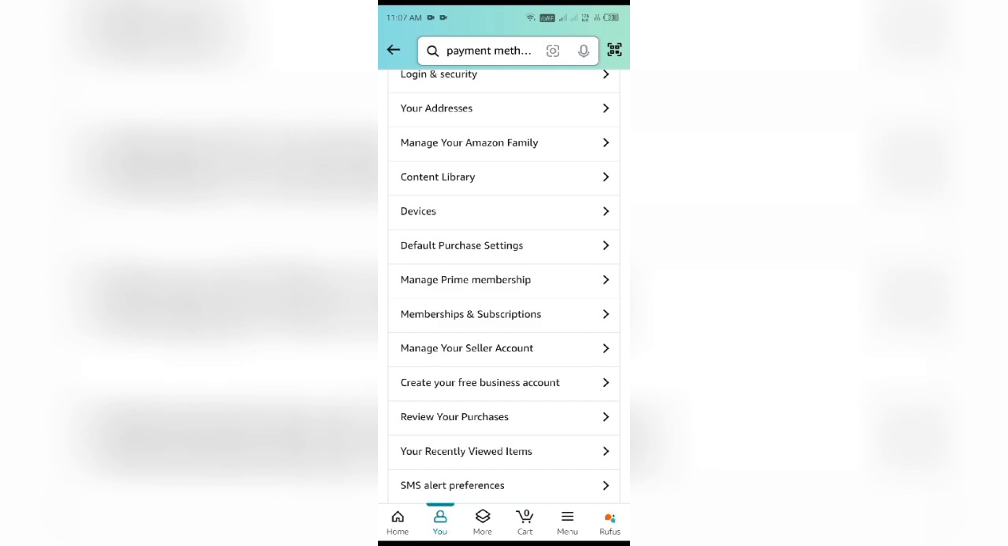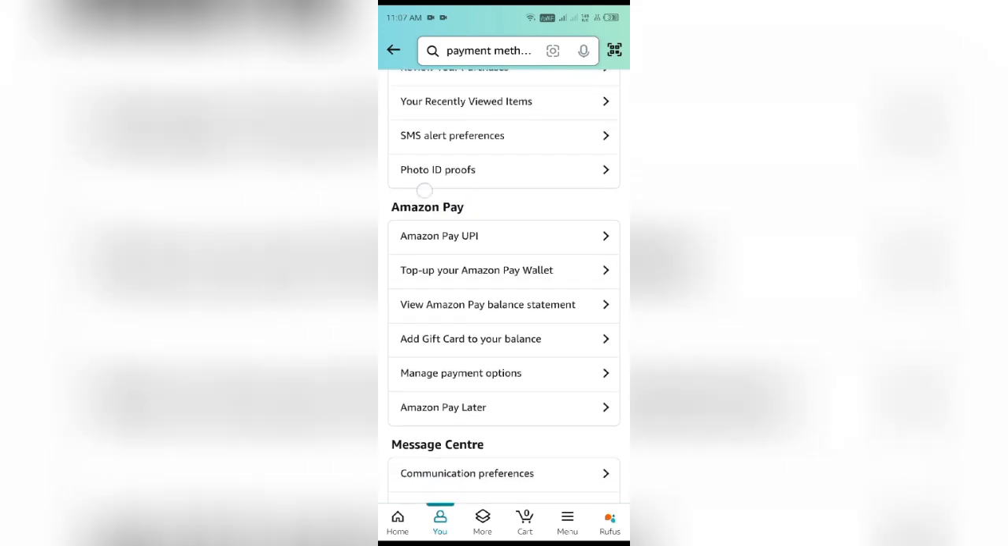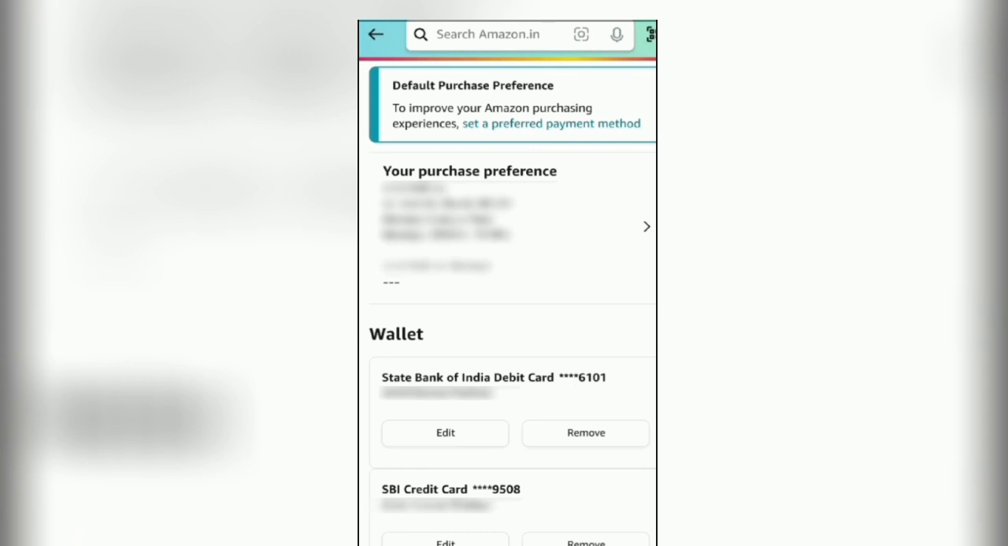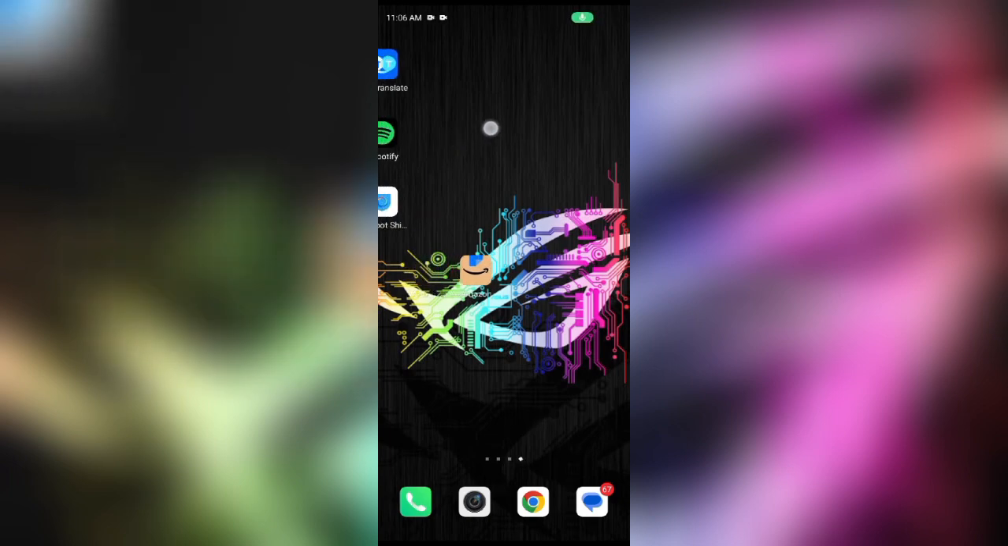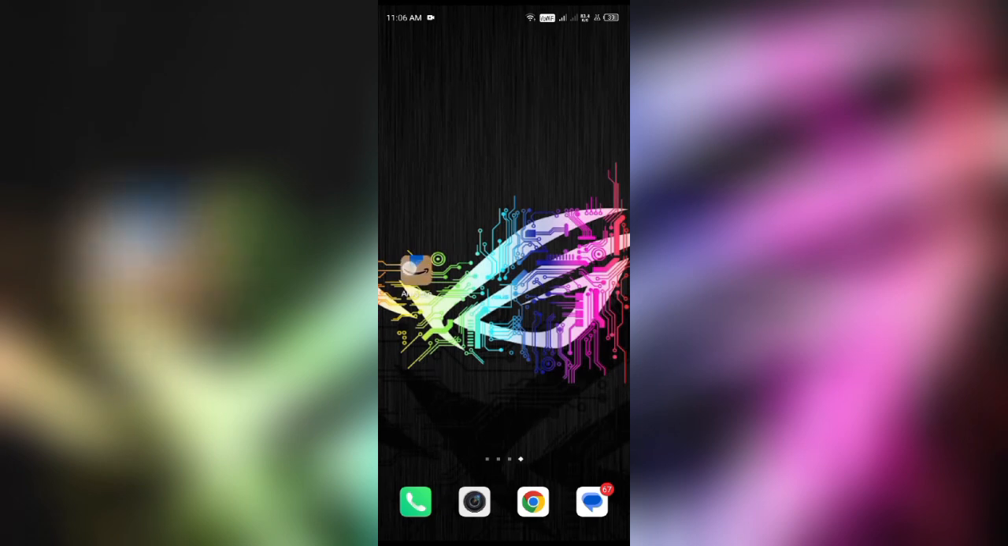This page will appear. Now you have to scroll down and find the Amazon Pay option and then find the Manage Payments option and click on it. After that, you will see your debit card option in Amazon. Now there are two options. One is Edit and second is Remove. You have to click on Remove and done. Your debit card will be removed from the Amazon.